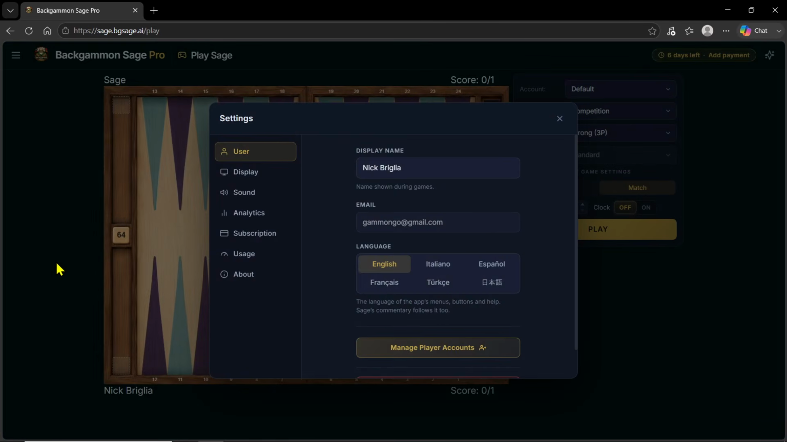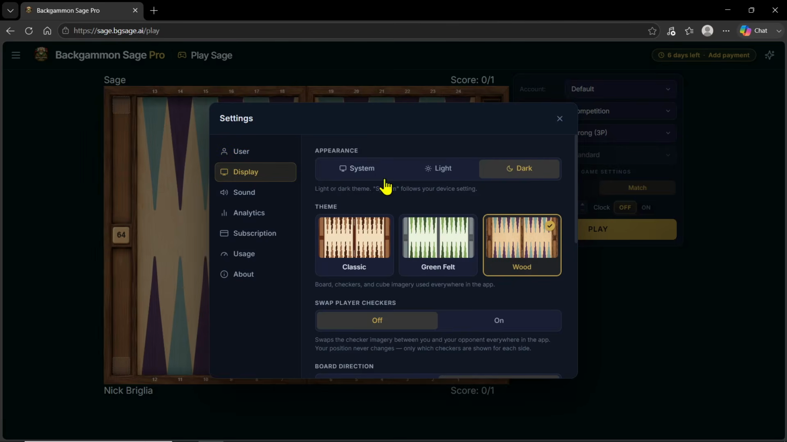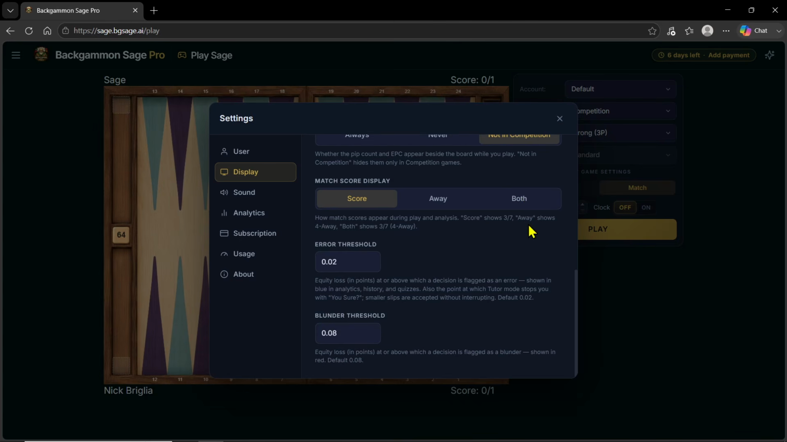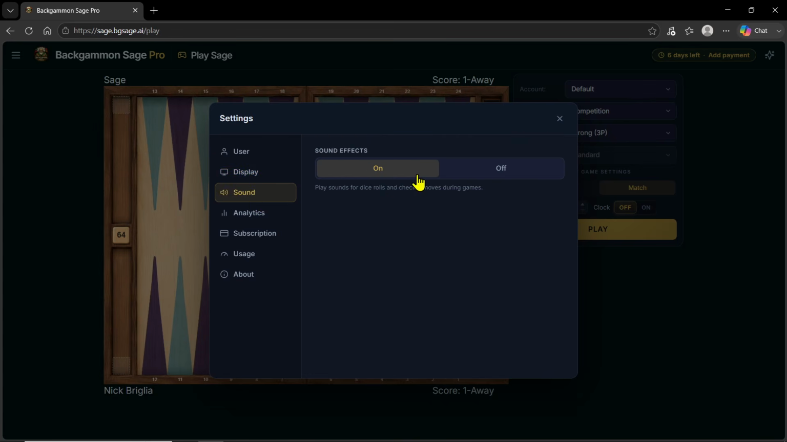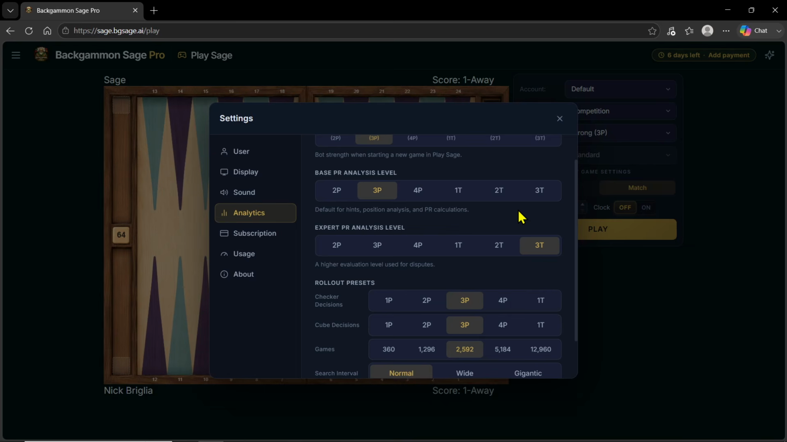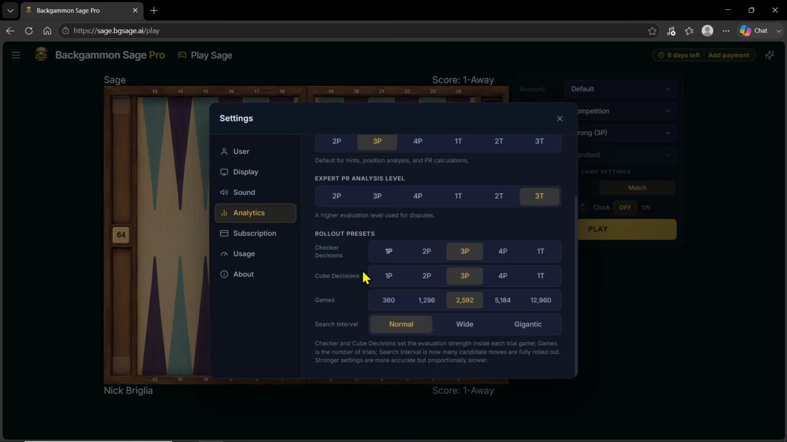We're going to start from the bottom and work our way up. This is the settings. You choose your language, your board that you want to use, whether you want to go light or dark, and whether you want to see pip counts, things like that, how you want to see the match score, and all of that. Actually, pretty cool. I think I'm going to switch this to away scores for match play. Sound, on or off. Analytics, this is the strength of the bots, both for play and for analysis, as well as rollouts. You can set how you want the rollouts to be.